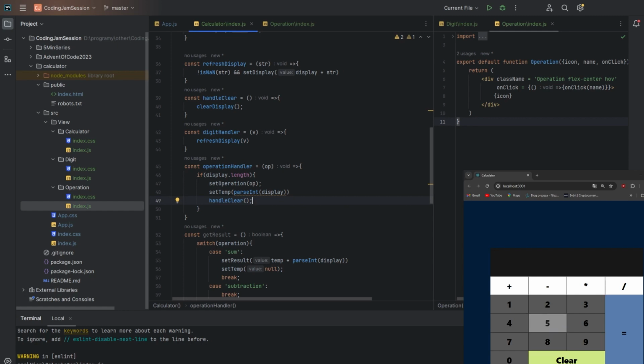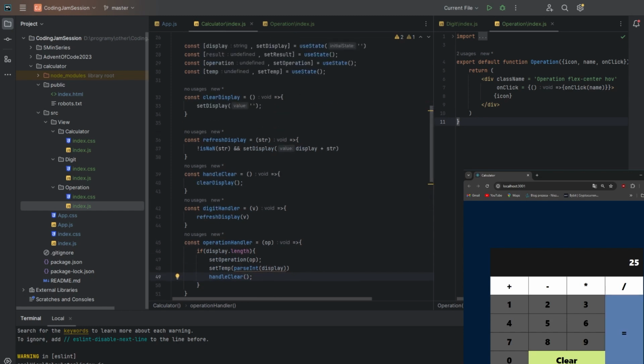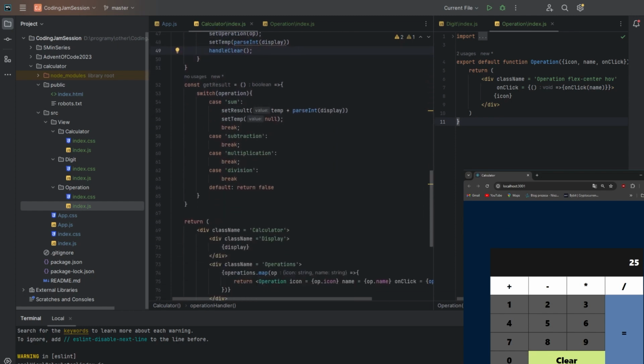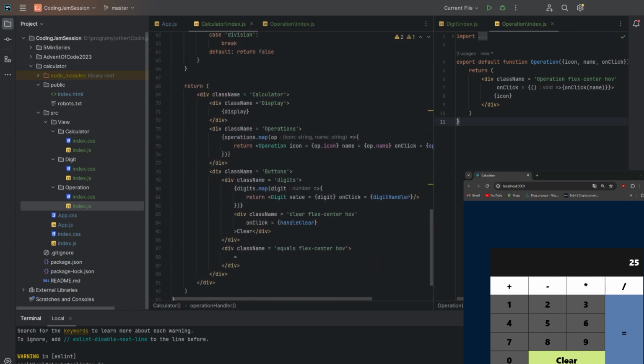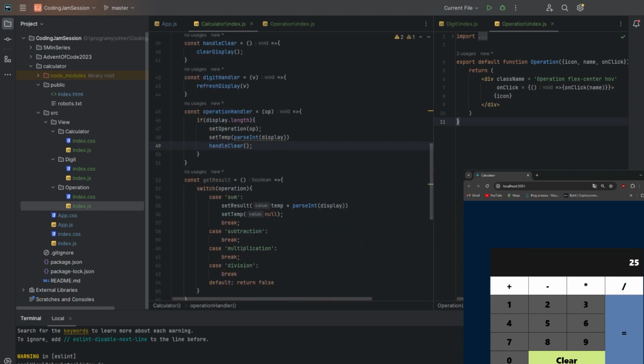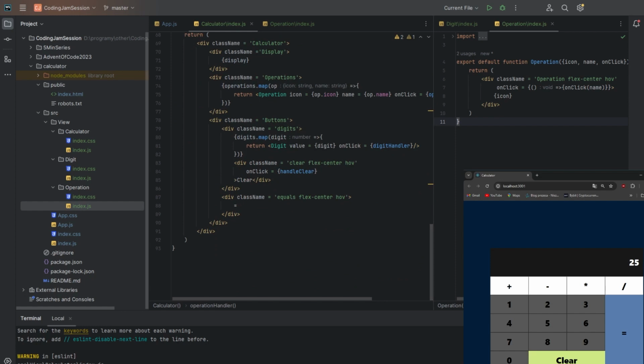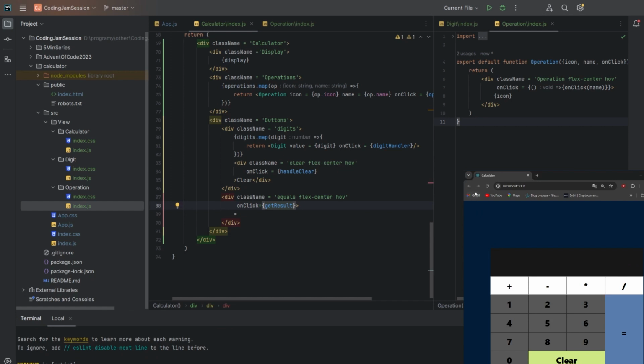And what else do we need? So we've got our numbers. We press the button. We press the second number. We need to handle the equal event. So whenever we press the equal button, what we want to do is simply get the result. We're not going to implement another function, we're just going to pass it here. This is our equals div, and whenever we go on click, we're going to pass it a get result function, and that should be it.